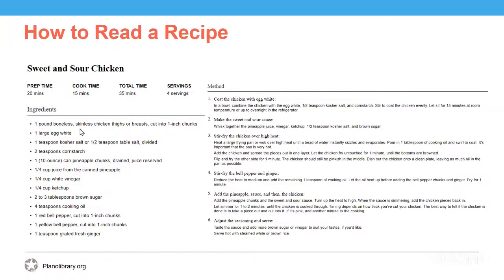Servings. How many portions can be expected from this dish? If there are nutritional facts that are included, that is applicable to a single serving typically. Of course, there's the ingredients. So just because there's a long list of ingredients, don't let that intimidate you.